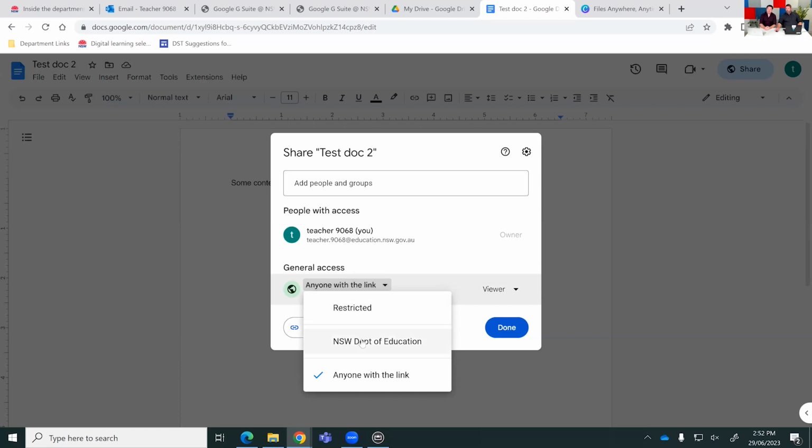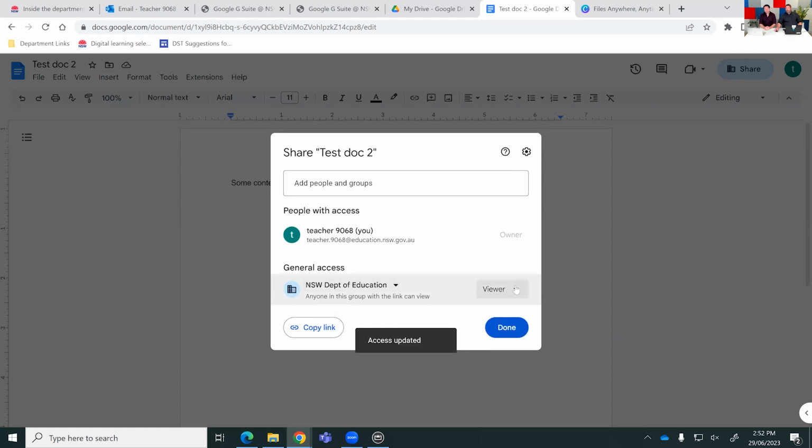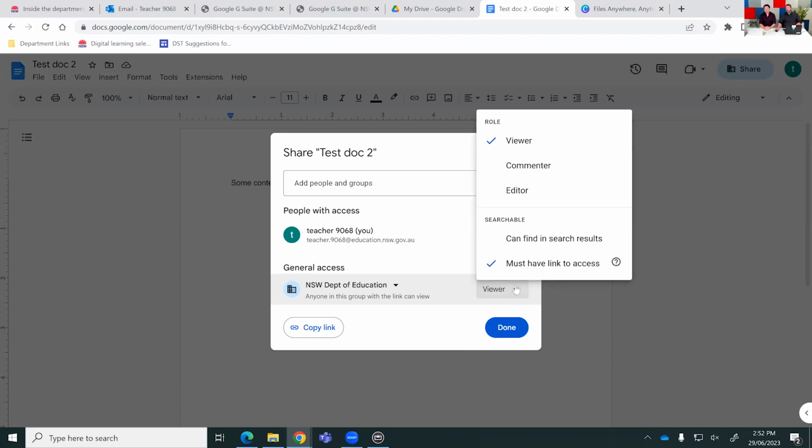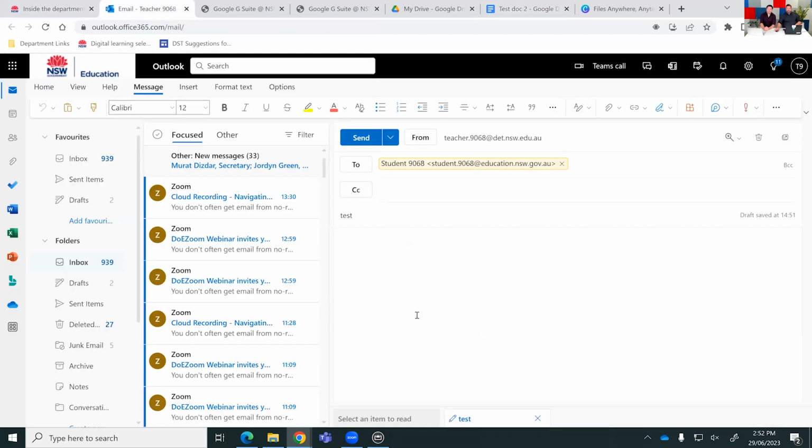And as we saw before, if it's an internal document, you would probably select Department of Education only, and we can change it from either being a viewer, or you could make them an editor, let them make changes to your document. So in this case, let's say I wanted something from one of my staff. Once that's selected, that anyone in the department is an editor, I'm going to grab a copy link, and we are going to jump back over to our email and just paste that link in there.